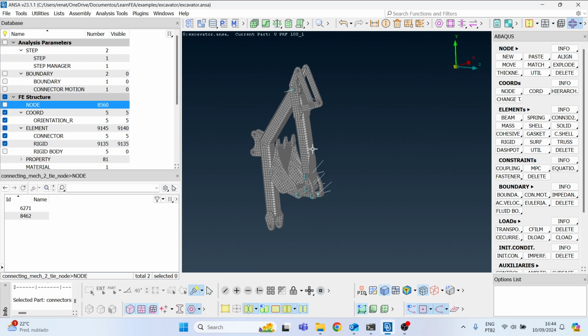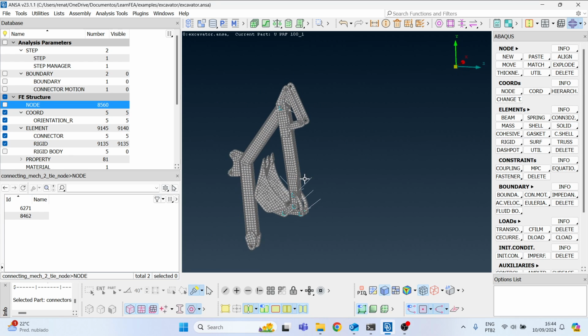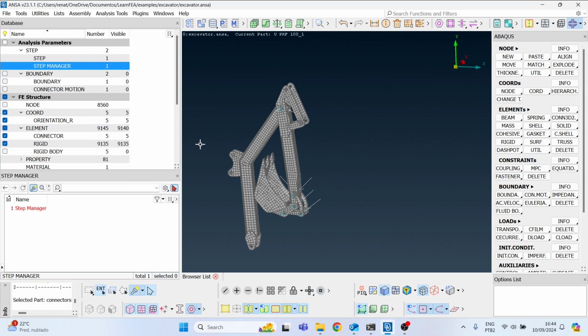Okay, let's try to run this test. And if it doesn't work, we are going to transform these connectors into Cartesian coordinates, but we are going to do this in the next video because this video is too long already. Double click in step manager that is inside the step group. Double click here.